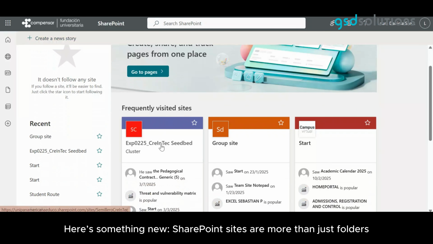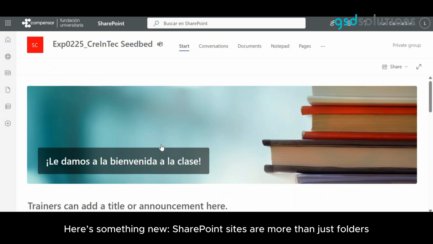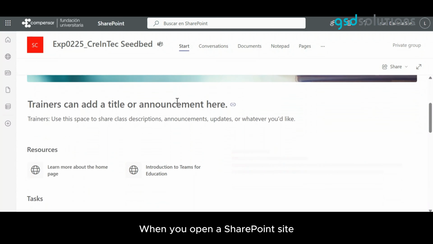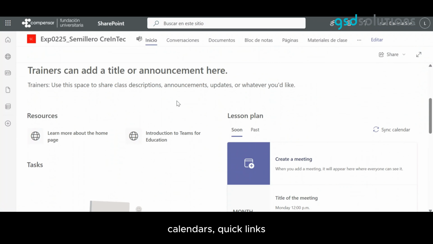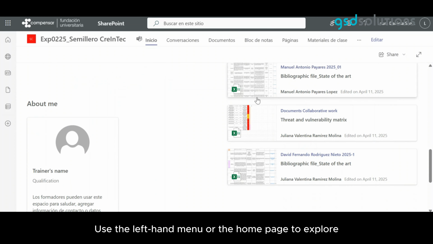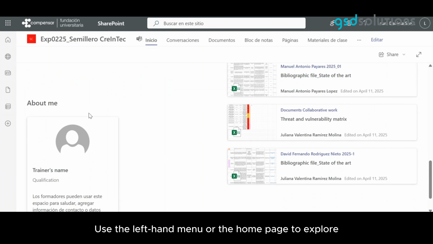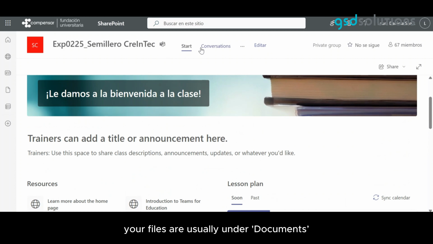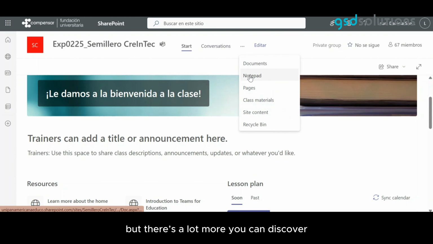Here's something new. SharePoint sites are more than just folders. When you open a SharePoint site, you might see announcements, calendars, quick links, or other tools designed for your team. Use the left-hand menu or the home page to explore. Your files are usually under Documents, but there's a lot more you can discover.